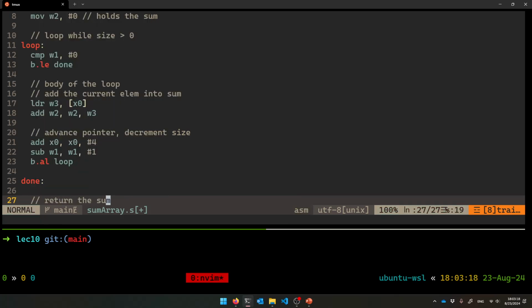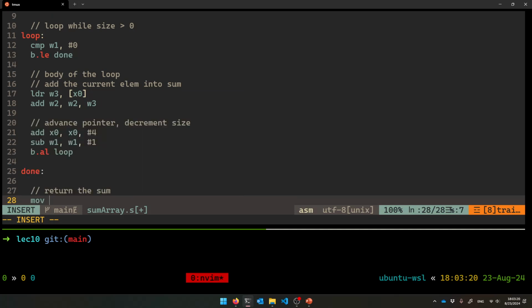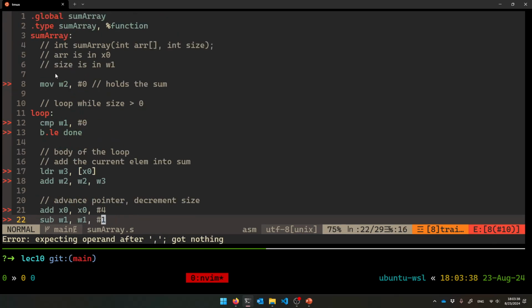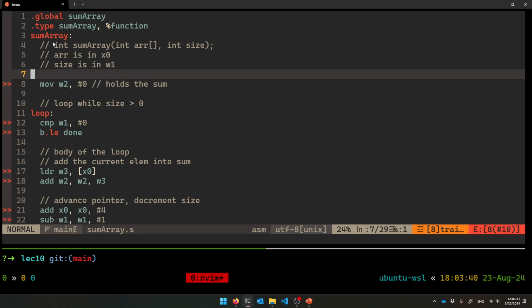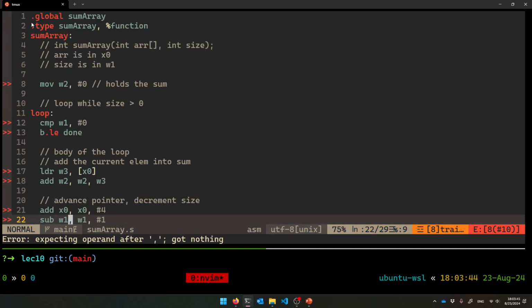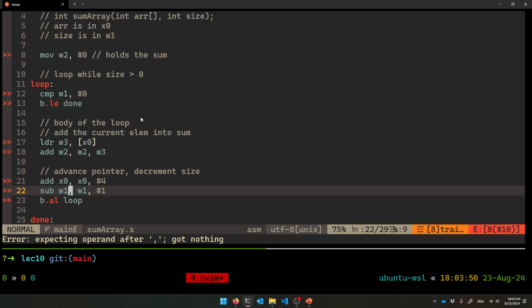Return the sum by saying move into w0, where the answer was in w2, so move w2 into w0, and then ret, all right? And this is going to branch to whatever the value was in LR. That's the secret. And you don't have to really worry about saving LR, because we didn't call any functions. We can just say ret, so we don't have to deal with the stack even. We can just use our scratch registers. We're happy. All right, so that's the program.